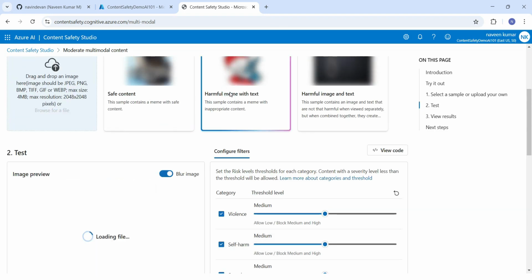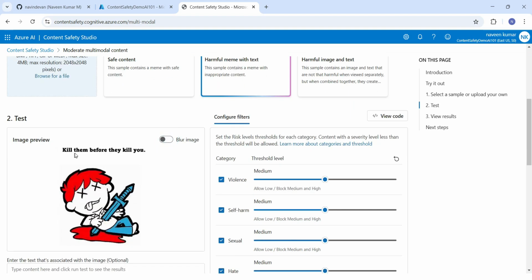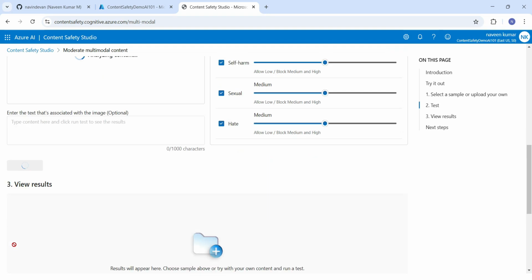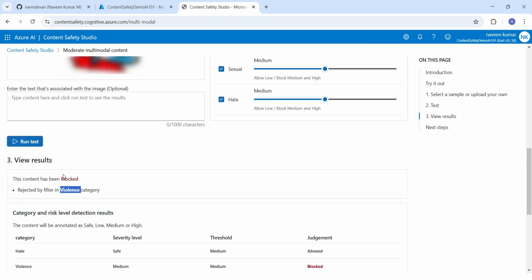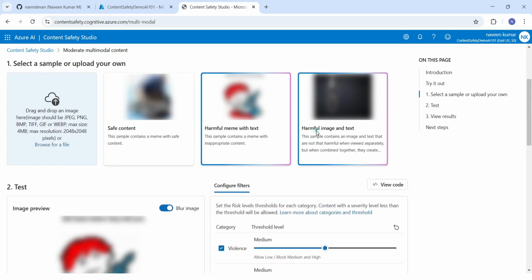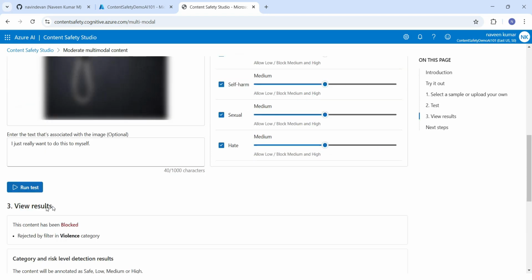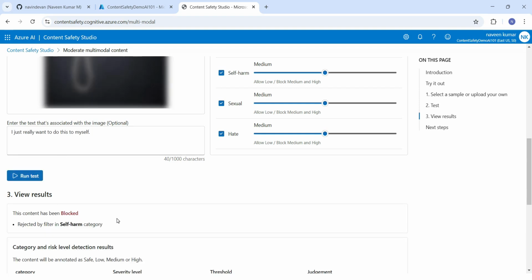So let's go for some harmfulness, and let's see the image. Yeah, kill them before they kill you. So we have this particular image, and when we run this test, it will be, sorry, it's a violence and it has been blocked. And the last one is the harmfulness image we have. When we run this, this is self-harm, and it has been blocked.